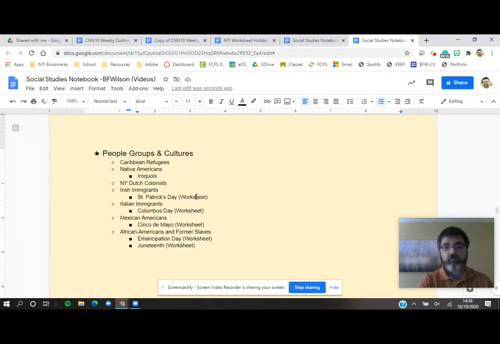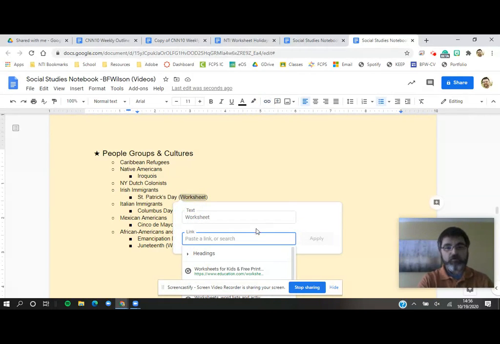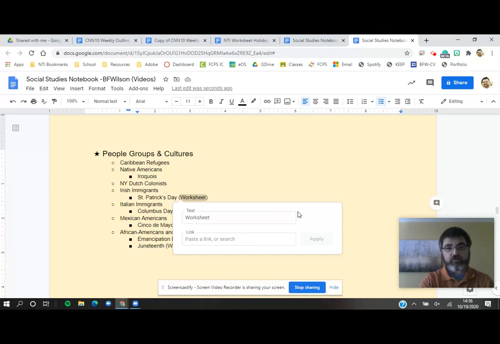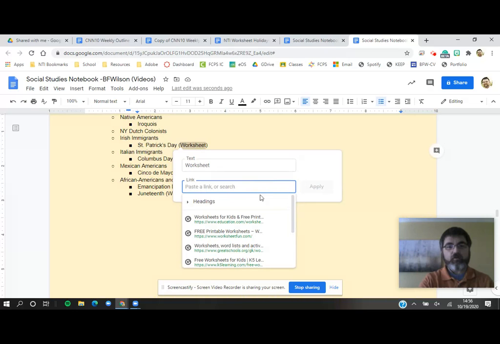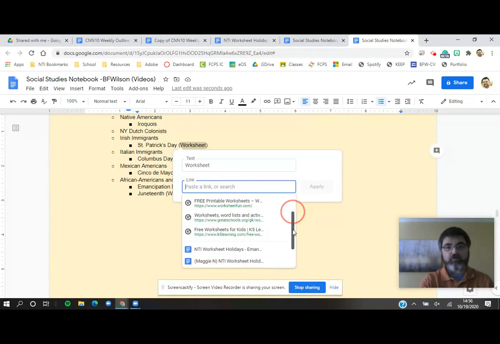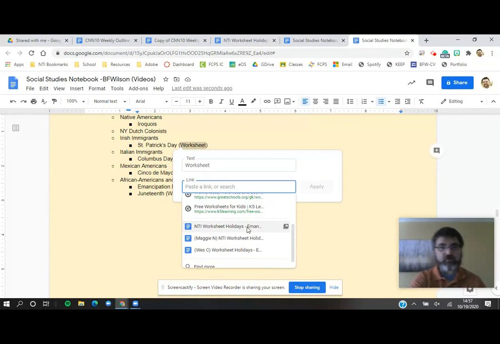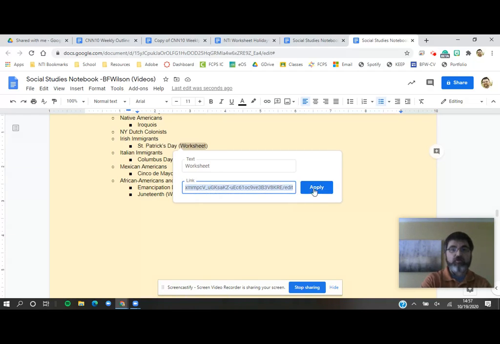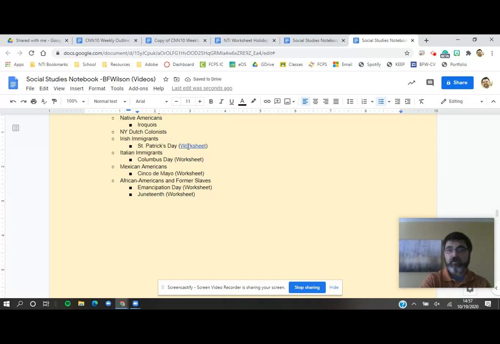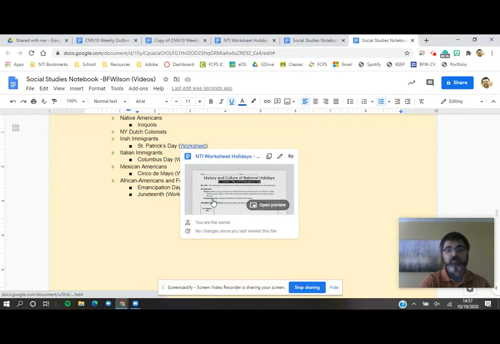Now, one of the things you can do is take the word worksheet, highlight it, and click the link button, and it will give you some suggestions. When you look at these, you'll see suggestions from the internet, but you'll also see suggestions from worksheets that you've had. As you can see, the very first one says Emancipation Day, St. Patrick's, and that's the one for St. Patrick's Day and Emancipation Day that we worked on. So I'm going to click apply. And now if you look, it actually connects this document to that worksheet.